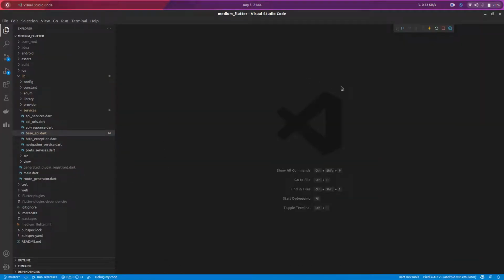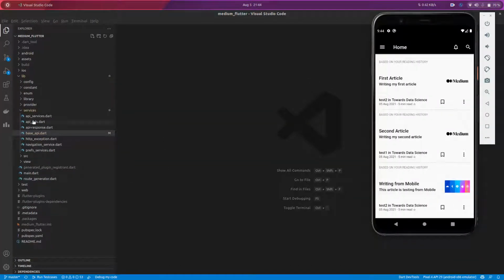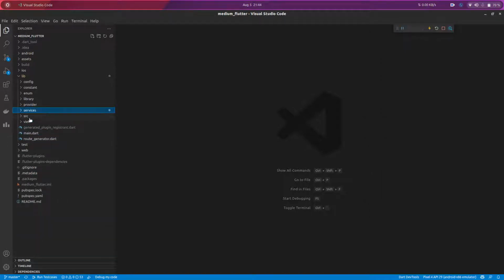So here is the code. As you can see on my screen, I have used some of the best practices that are followed in Flutter packages, such as state management and clean architectures, and I will go through all of these one by one. Before that, let me show you the architecture that I am using.